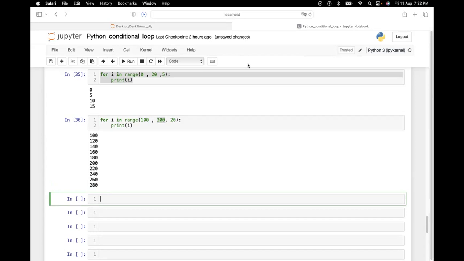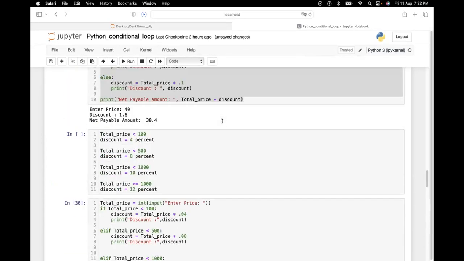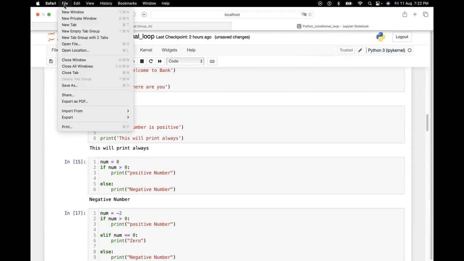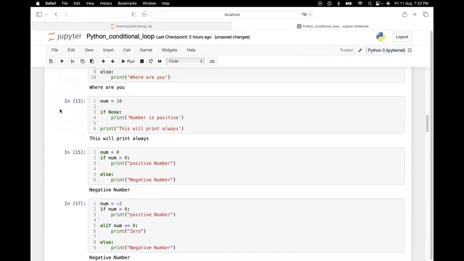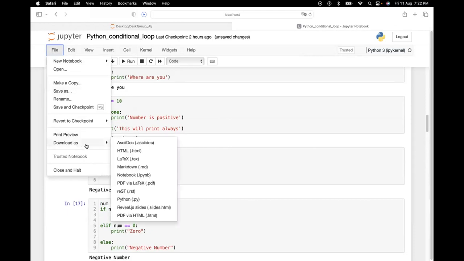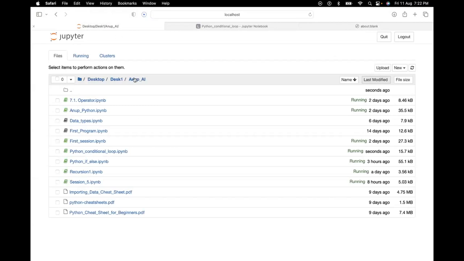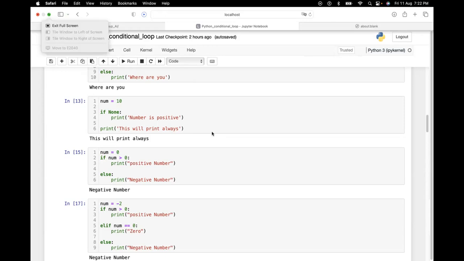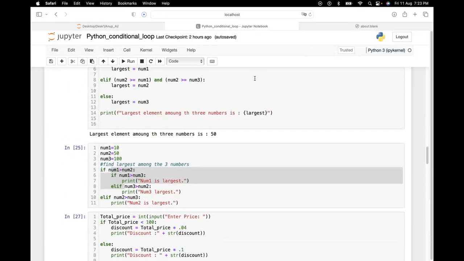Now let me stop sharing my screen. If you guys want, I will be downloading it, and I will be mailing you this notebook. Okay, I have downloaded it. I will mail this to you. I've stopped sharing.